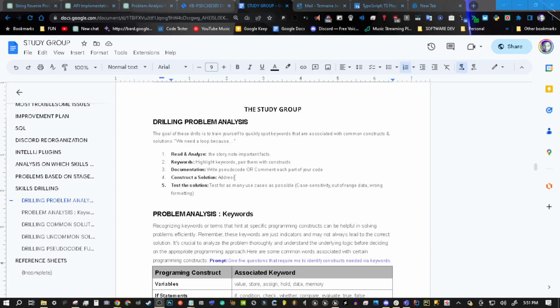So when they're writing a solution, they should be addressing specific things from reading the story, right? That's what I think this should hint at. It'd be like, address how you are going to.